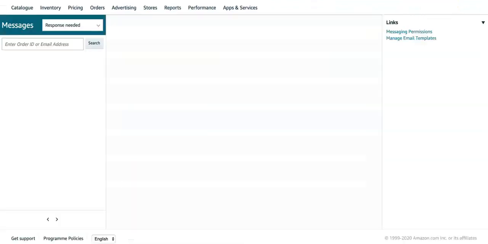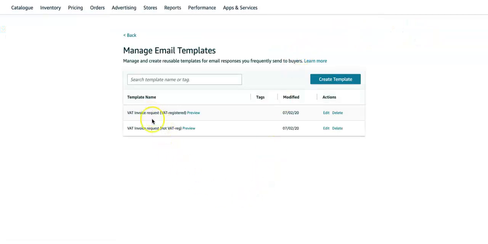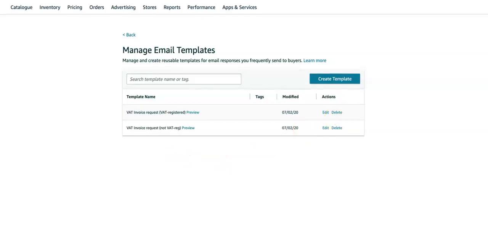If you went back to email templates, you will see here your pre-saved templates. If you wish to edit or delete a template, you just click on Edit or Delete. If you are editing an email template, make sure to click Save when you've completed your revisions. And if you are deleting a template, just click on Delete and then confirm the deletion when you are prompted with the question, are you sure you want to delete this template?